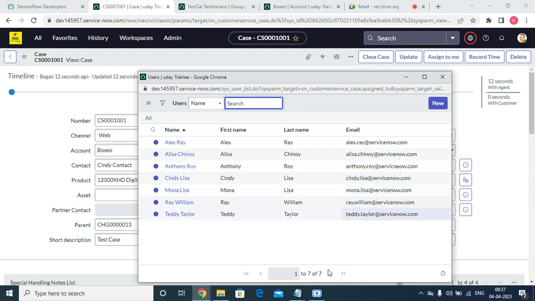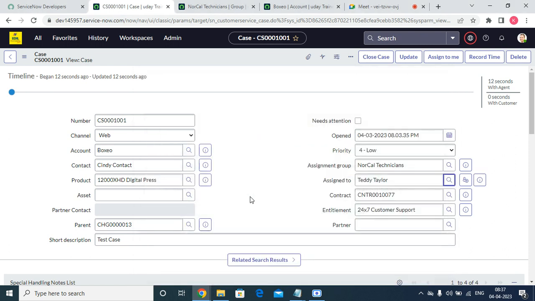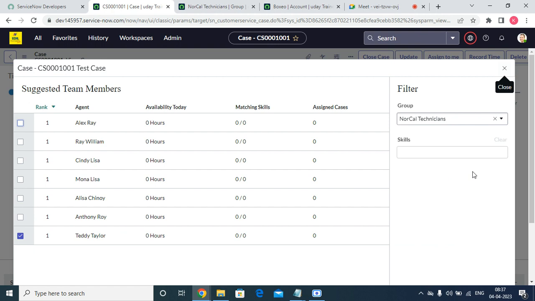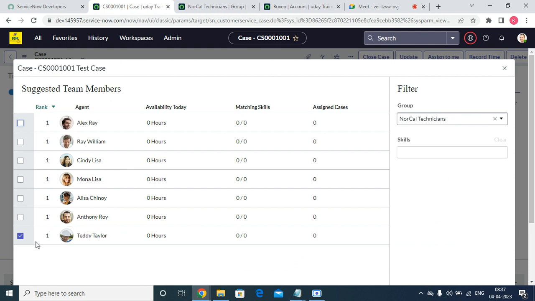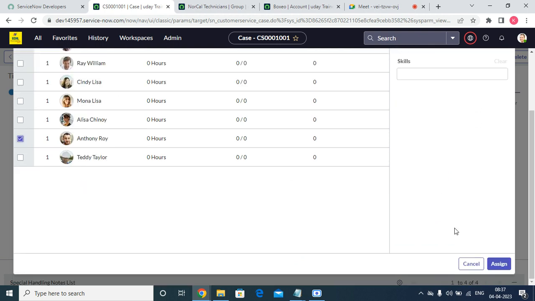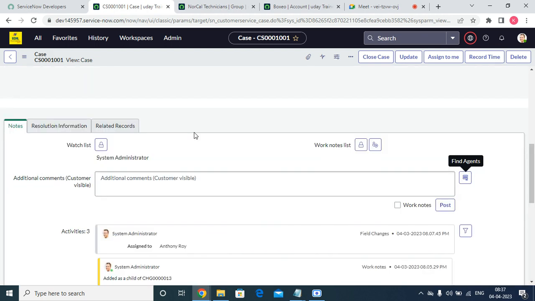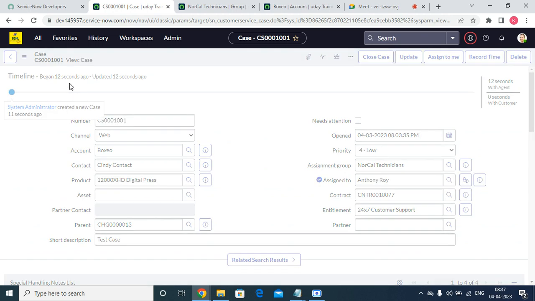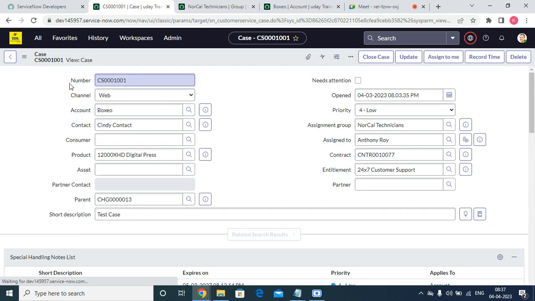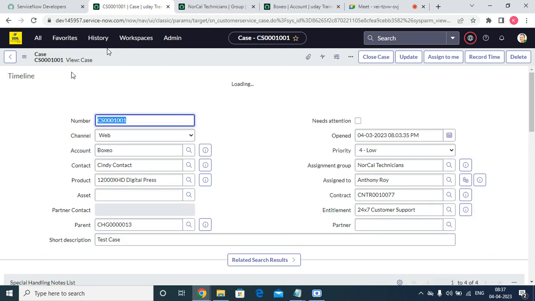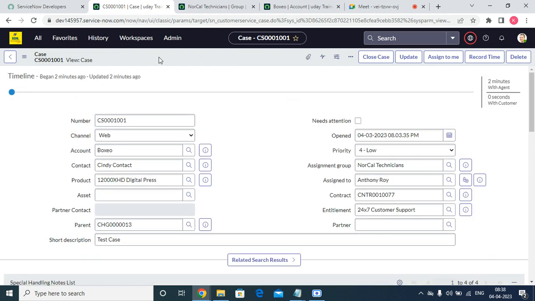And if I open this one, whoever is in that group, it will cover. And if you click on find agents, it will show whoever is available, the user matching skill set, and how many cases are assigned to the user. If you want to do auto-assign, it will automatically assign to the same one. And here in the timeline, the time zone will be done. And right now, I think there is no state field, so we will add a state field here.